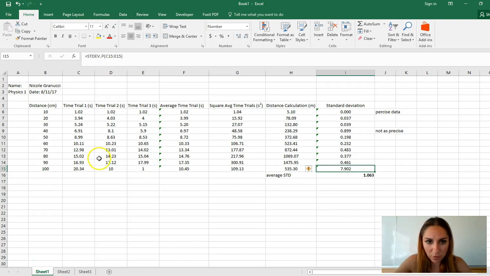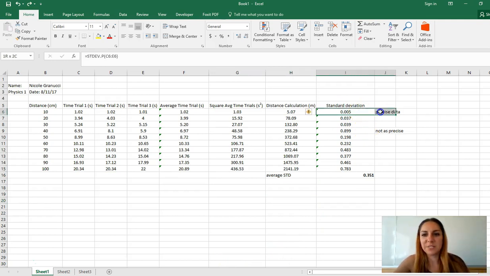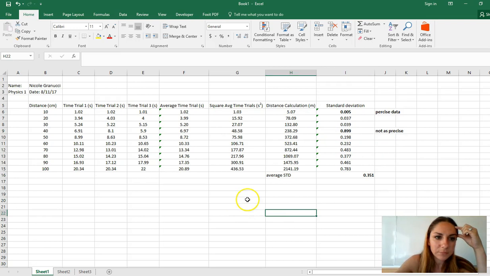So that's pretty large. So I'm going to go ahead and undo that just because it's going to bother me otherwise. So you can see the difference. With precise data, the standard deviation is pretty close to 0. And not precise data is when the standard deviation is really large like that.